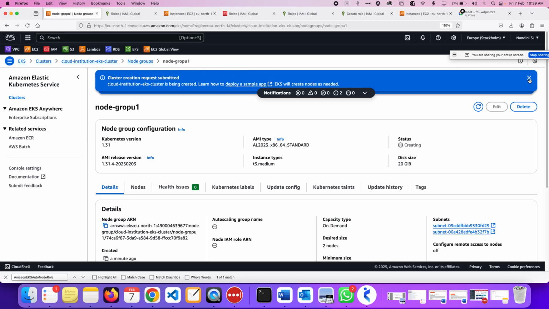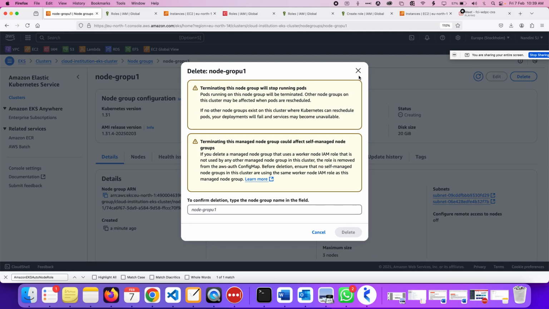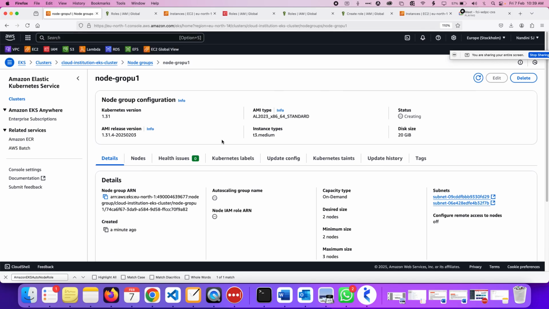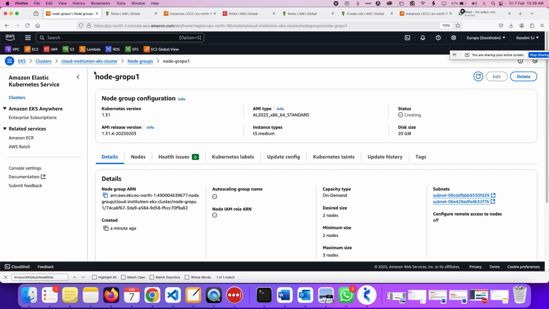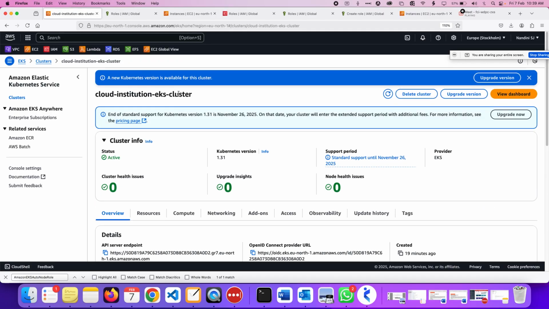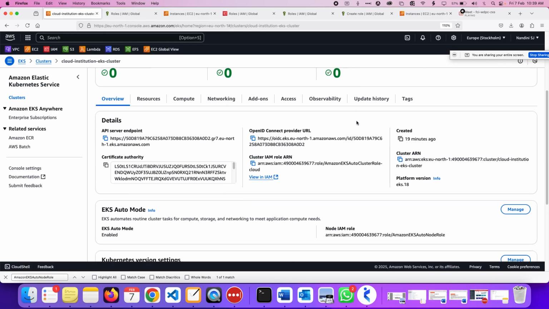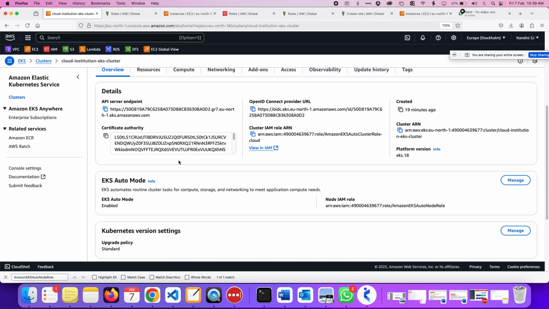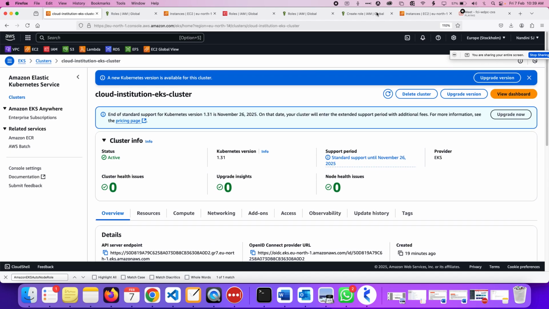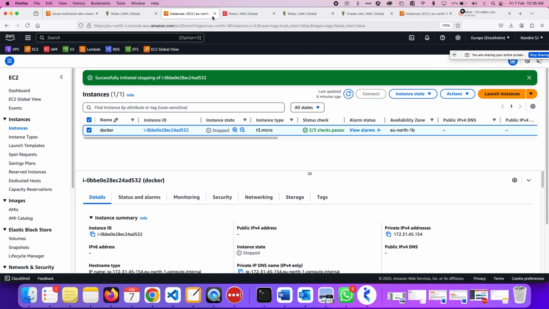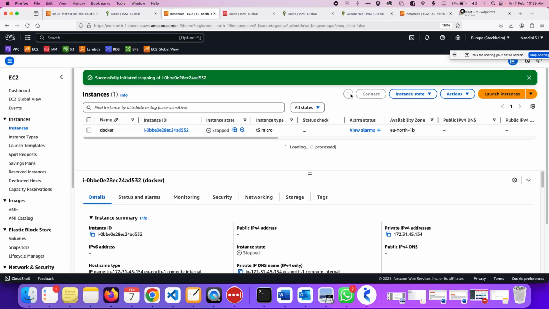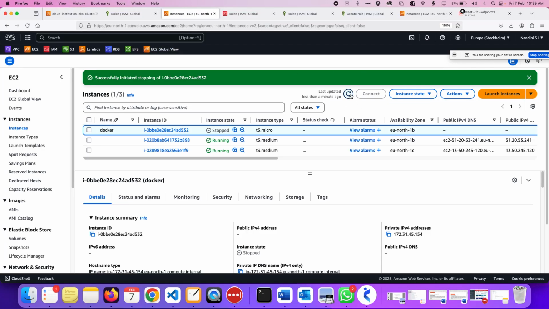I think it must be ready now. How to connect to it? Connecting to an EKS cluster is kind of a little tricky. Let's go to Google and check how to connect. Now let's go to EC2 instances and see how many instances are created. 2 instances are created now.